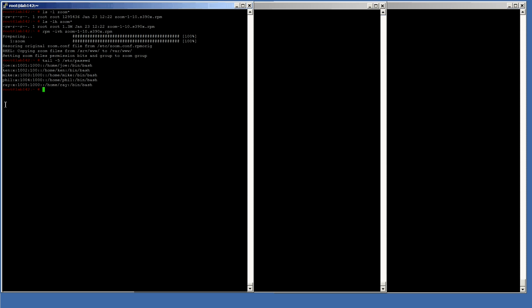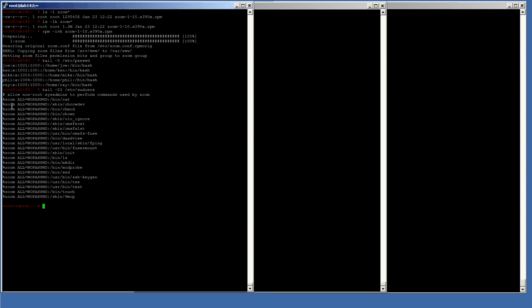Also, tail -23 /etc/sudoers. Zoom uses sudo to be able to allow root commands to be run just on servers, so administrative systems. The managed systems don't require any setup practically, just to have SSH running.